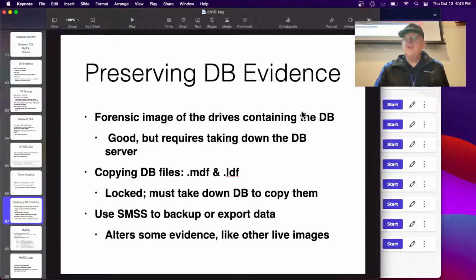So you could make forensic images of the drive containing the database, but that would require taking down the database server, and if you have a large drive array, it would create a mess that you then have to work with. You can just copy the database files, ending in MDF or LDF. That's a much more practical thing to do, but you will have to take down a database to copy them. You could use SSMS to back up or export data. That's another option, but it is a live image, so it'll change some things, I think like timestamps and stuff.